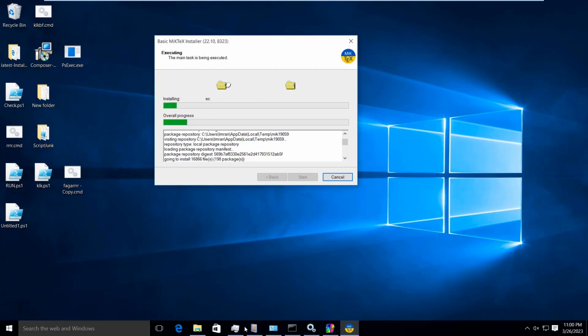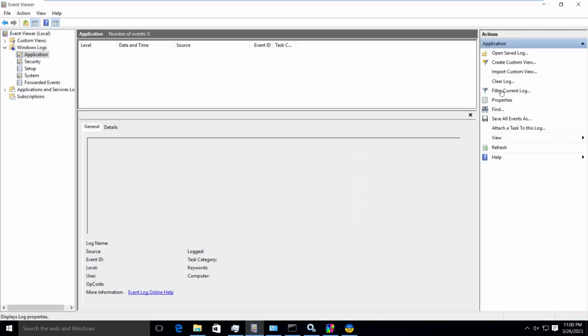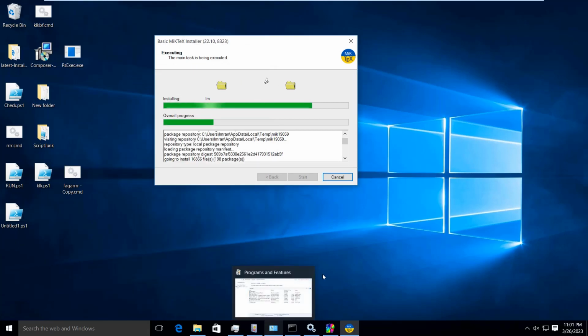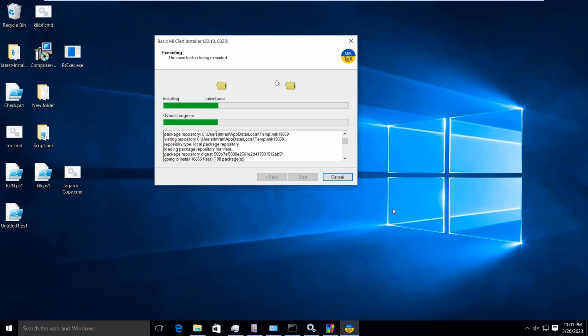You can also monitor event viewer. I am refreshing event viewer. I don't see any information because this is not extracting any MSI. If it is extracting MSI, you can see an extracted MSI entry here. So let's wait for a few more minutes.